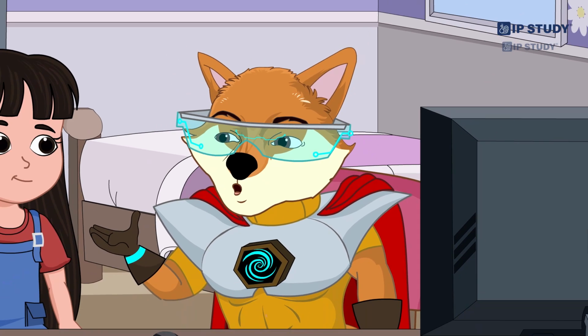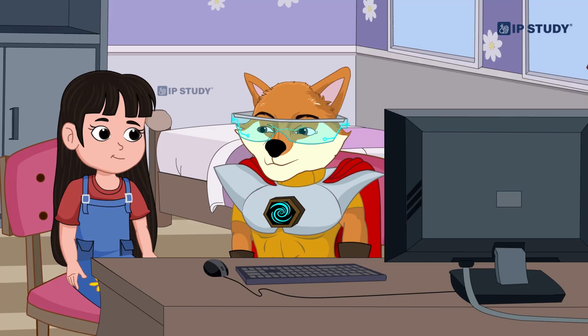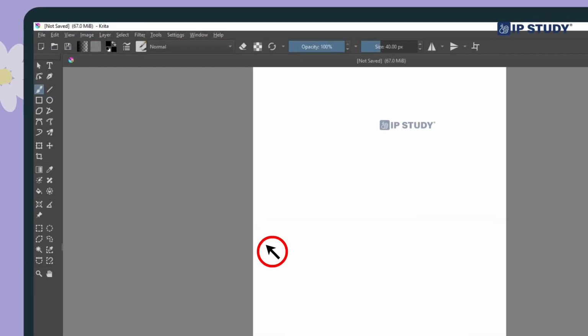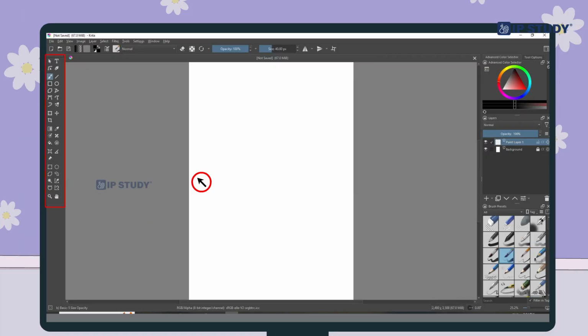Now look at the screen, Luna. Let's explore the interface of Krita. First, see the menu bar at the top of the Krita interface, which contains a variety of menus such as File, Edit, View, Layer, Filter, and others. Then, the option bar control panel lies below the menu bar, which displays the options related to the currently selected tool in the toolbox that you are working with.